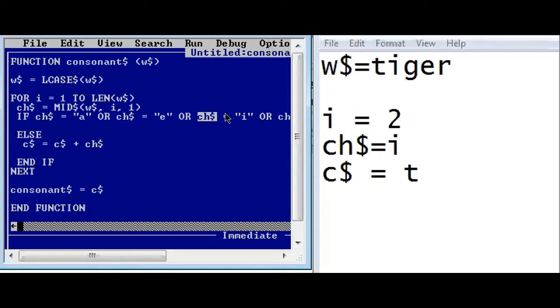So this condition is true. It went to the true part. There is nothing, so nothing will happen. And after this, it will come to end if, then it will come to next. Then it will go to the step. I will further increase by 1. I becomes 3. So 3 comma 1 will extract the character G, and it will store in CS dollar.